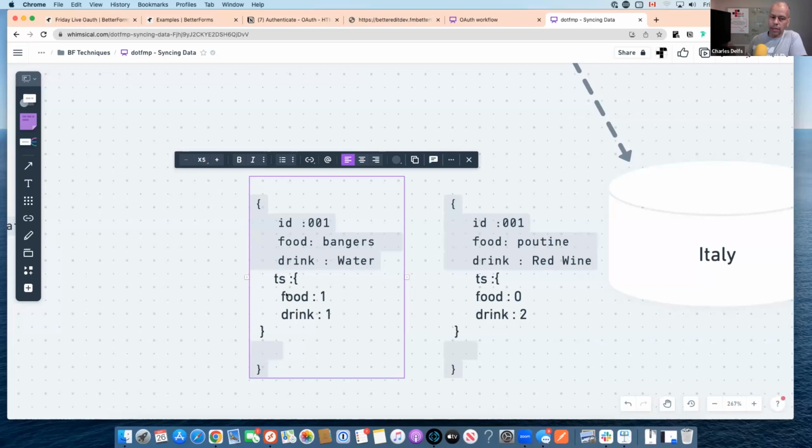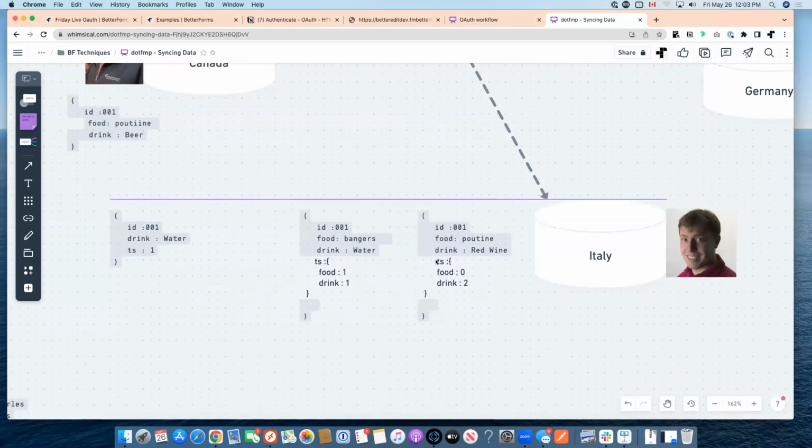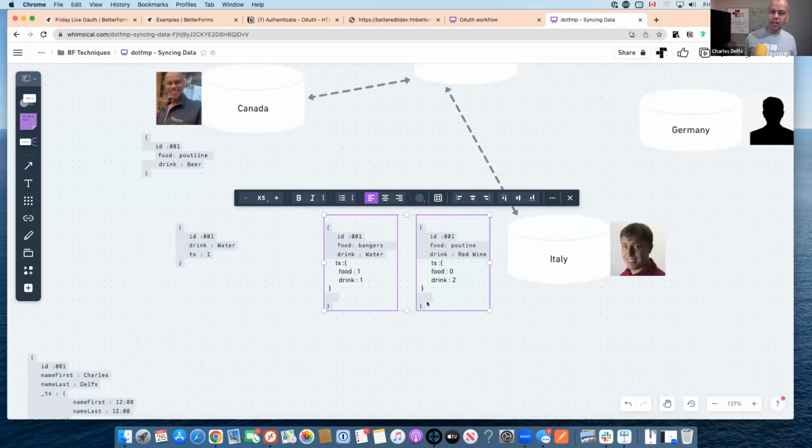And the best thing about tracking the data in this fashion is that I can drop offline and come online as many times as I want, and the data will resolve based on that set of rules. So I look at each level. I look at the food and say, okay, between food timestamp 0 and food timestamp 1, 1 wins. So therefore, food becomes bangers. For drink, between timestamp 1 and timestamp 2, timestamp 2 wins. So therefore, water turns into wine. How about that? Does that make sense so far? Yep.